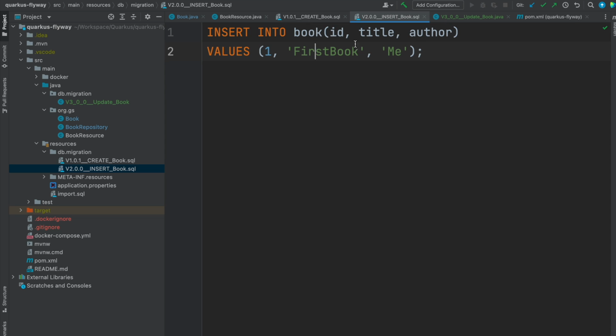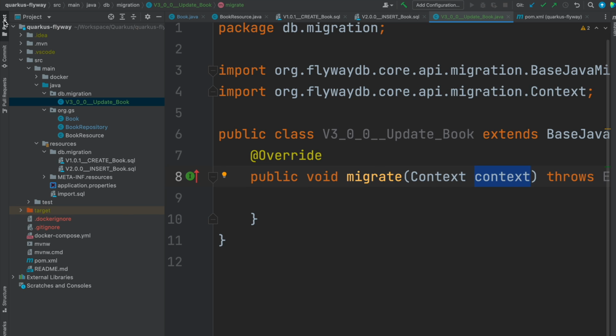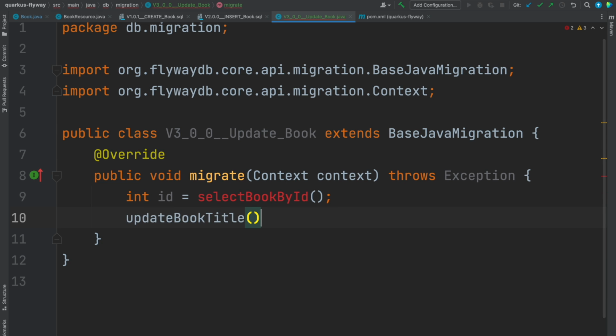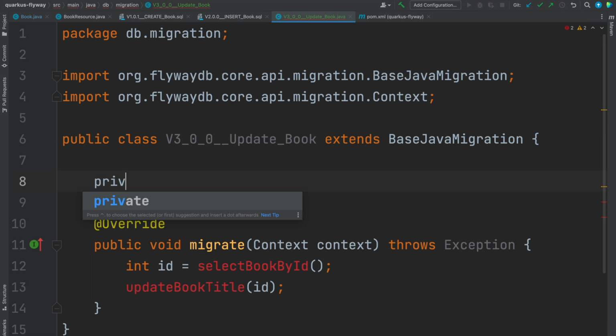What can we do now? Let's imagine that you want to update the title of the first book inside the database. Let's do it. First, we are going to specify inside the migrate method two methods. The first one is selectBookById, and the other one is updateBookTitle. Let's define the context as a global variable to use inside each method.